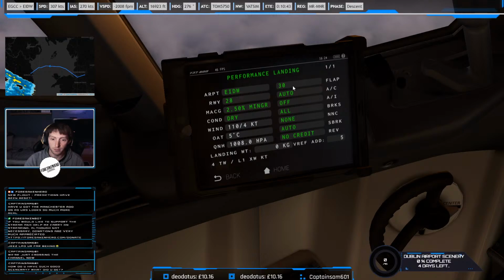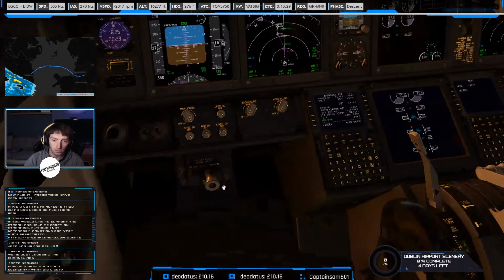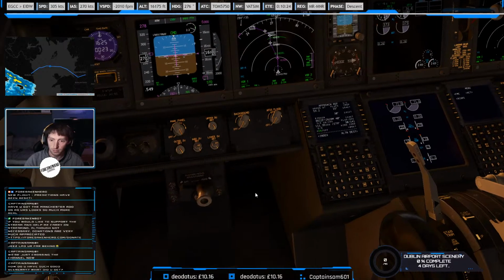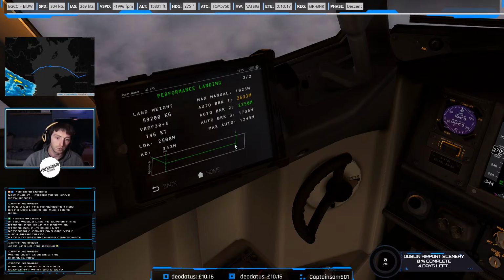So, flap 30, air condition auto, anti-ice will be off, brakes, I think, auto brake 2 now they were. Speed brake auto, landing weight was, what was the landing weight? 59.2, is that right? It's changed. 59.2. Yeah, so auto brake 2 takes us pretty much to the end of the runway. That's fine.